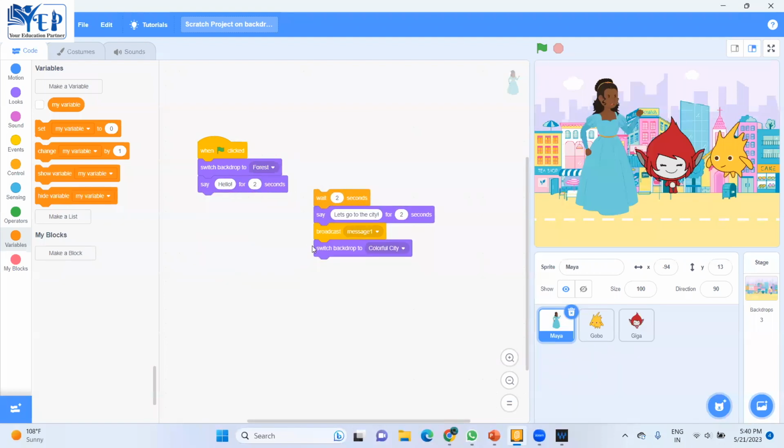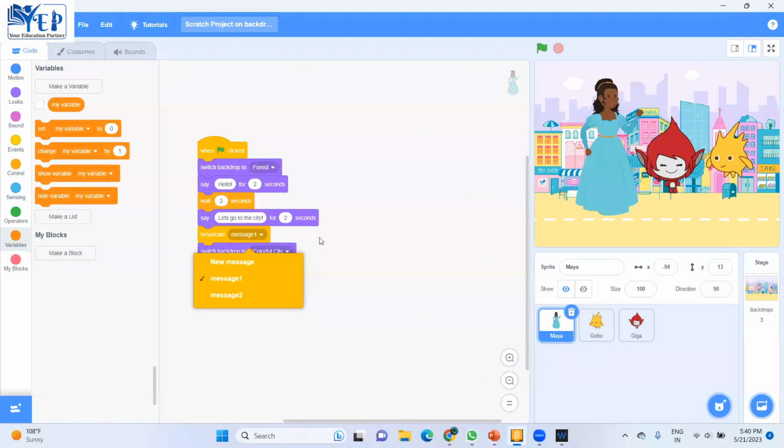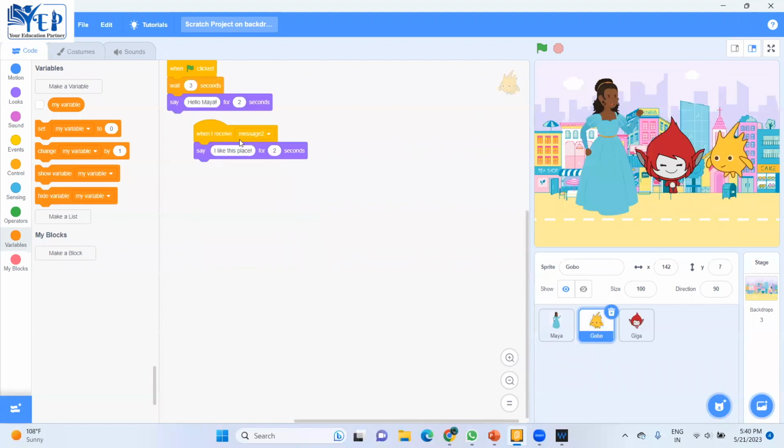It will not have any effect. But if after saying that, we make a broadcast message, whatever messages we are giving, we can use this broadcast message as a trigger for any other event. Like here, when I receive message 2, this becomes a trigger that after this happens, that will happen. After the say block, if you see here we have not made any broadcast, so nothing will happen. I cannot use this say as a trigger.